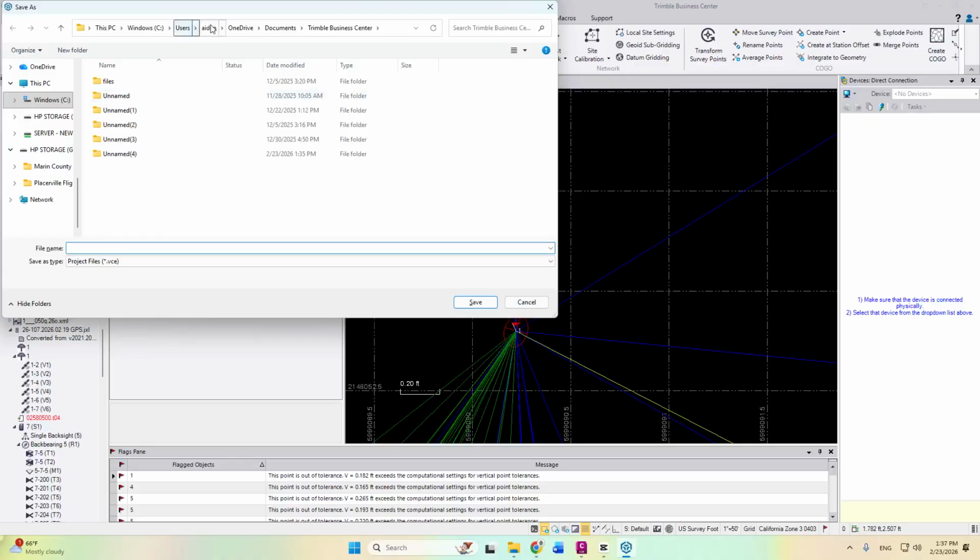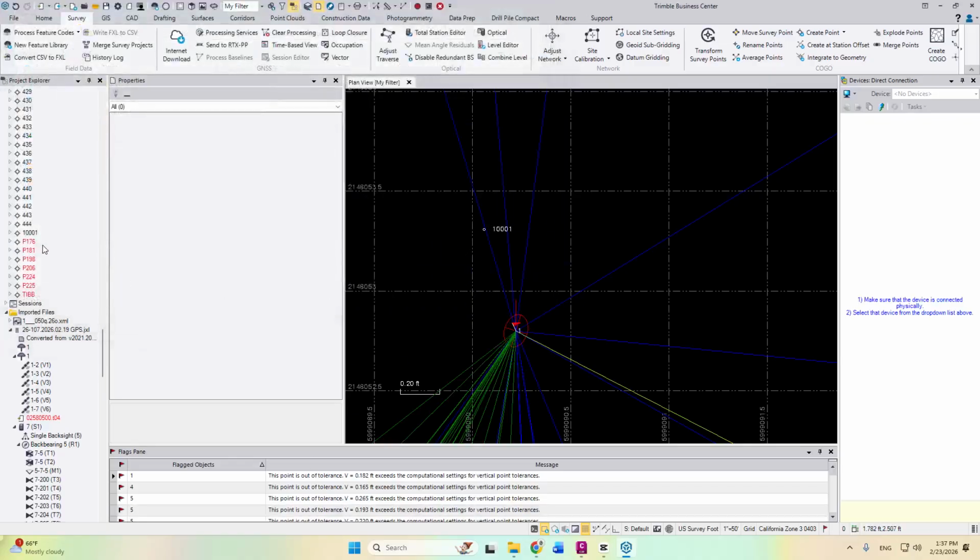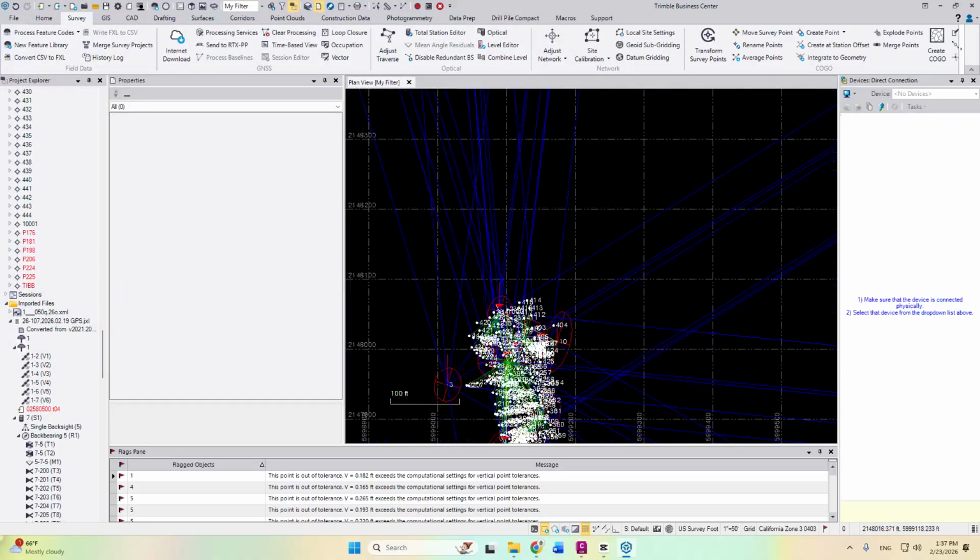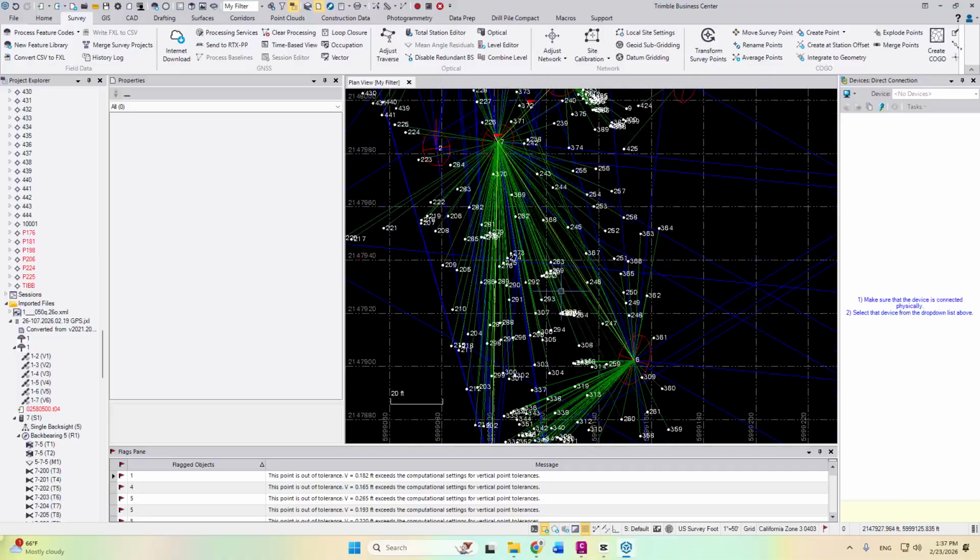The SOPACs. All right. So that shows you how to do it. You can get your OPUS in there to check, and you've got your data already all set up in there.